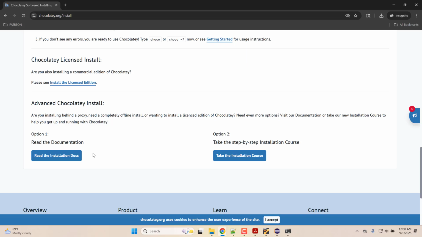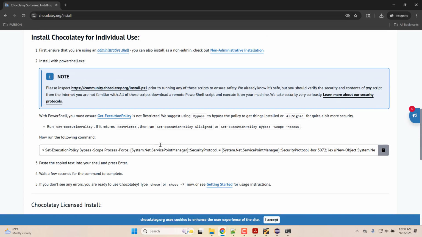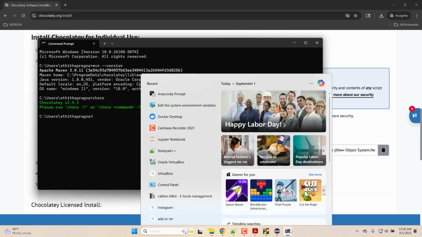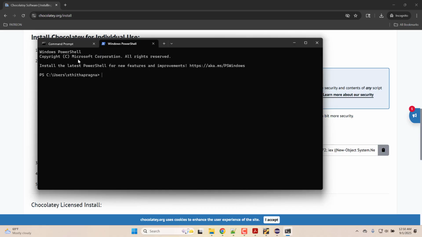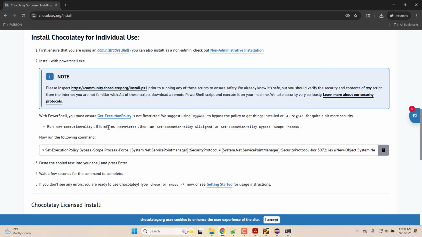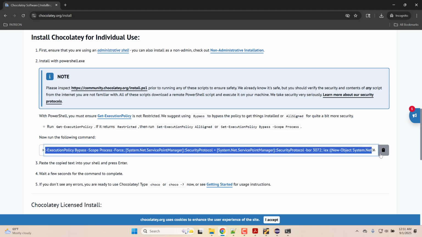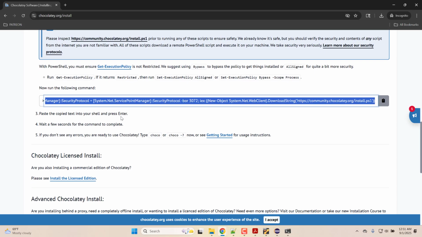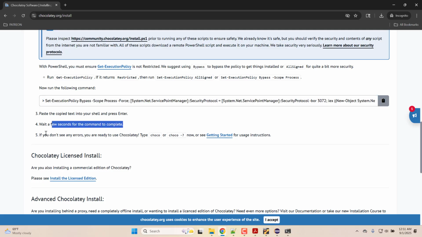Okay, so you need to use PowerShell. You have to run this in PowerShell. PowerShell is just, once you open the command line, if you click here, it will open PowerShell, by the way. It says restricted. That's fine. If it returns that, then they are asking you to run this or that based on whatever it is. After that, you run this command. Paste the copied text into the shell and enter. Wait a few minutes for the command to complete. That's it. That's all.